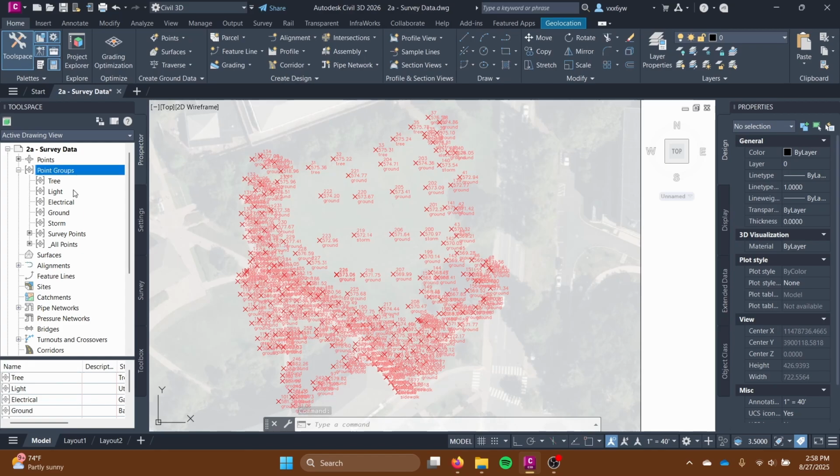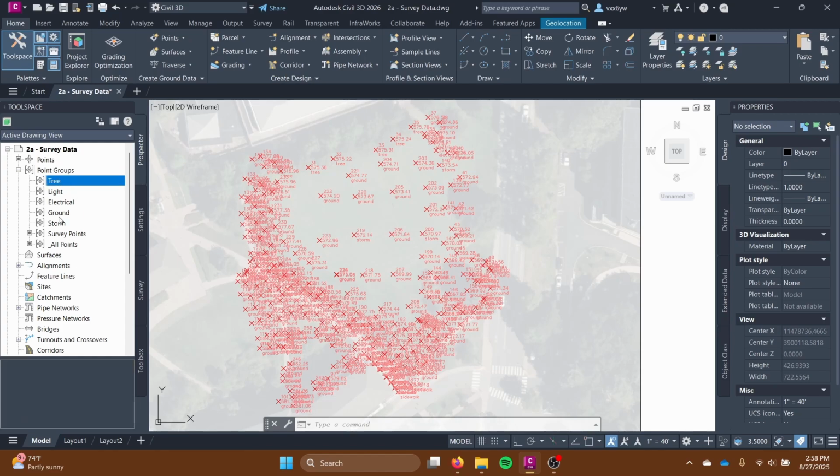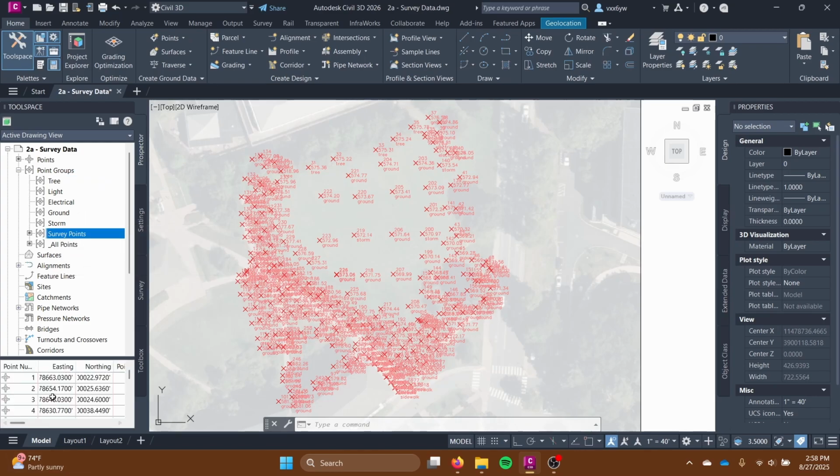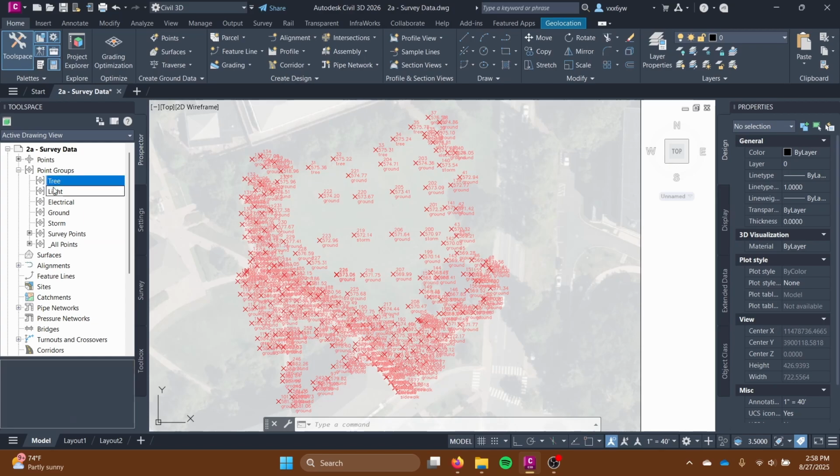Okay, I have all of my point groups created here. If I forgot one, or I need to import more data later, or want to make a new category, you can always just add on to this. But you'll notice if we click on survey points, all the points are there, but if we click on one of these, there's nothing there. So now we need to populate the point groups. And the way we're going to do this is through keys.